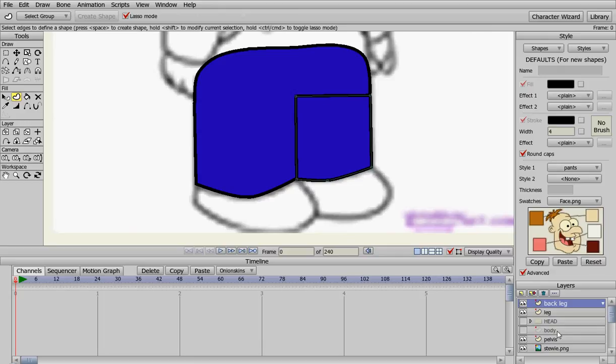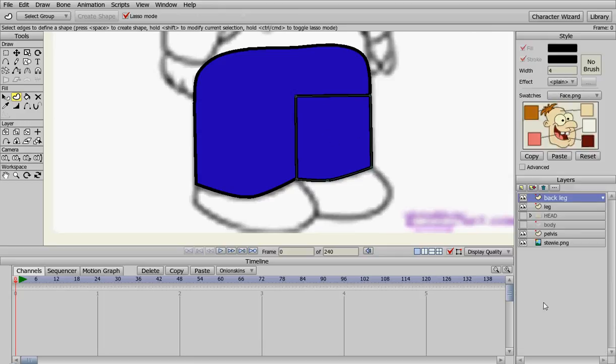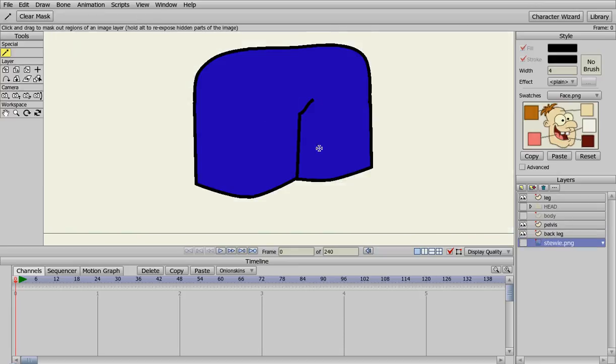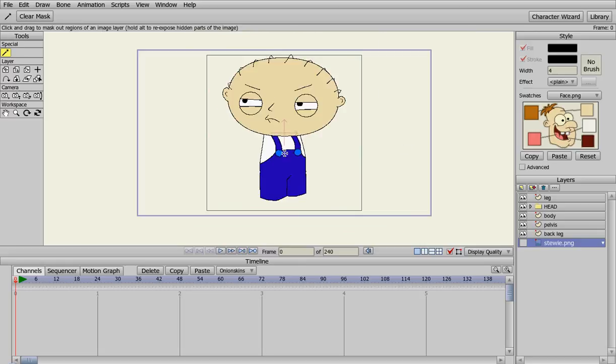Alright, now the thing is we want this leg behind the pelvis. So we're going to grab that back leg and move it down here behind the pelvis. Okay, and what that does is it looks like pants, because it puts that behind there and hides that real nice and neat. So now we can turn the head and the body on and you can kind of see where we're going here.